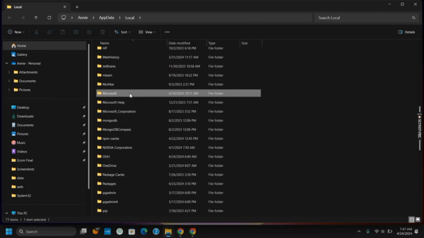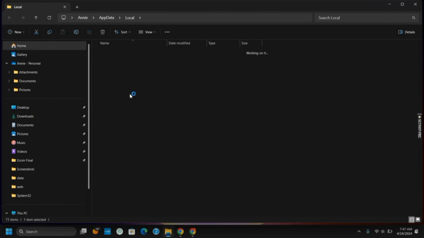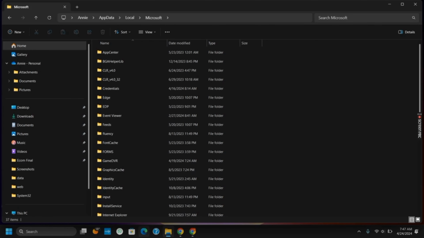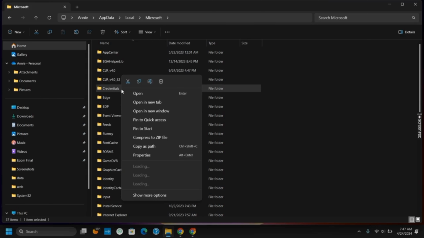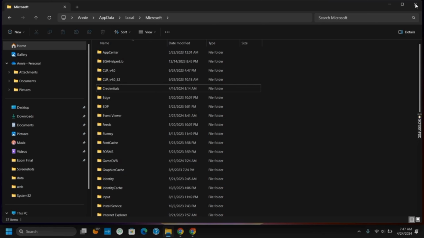Here, double-click on the Microsoft folder and from there, you need to search for the Credentials folder. You have to now permanently delete the Credentials folder. For this, you can press Shift plus Delete key. Once that is done, let's move on to the next solution.